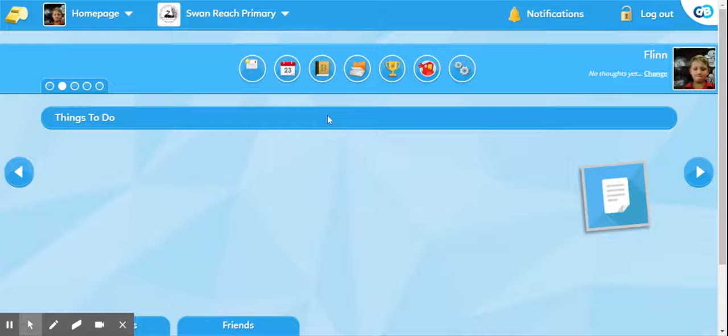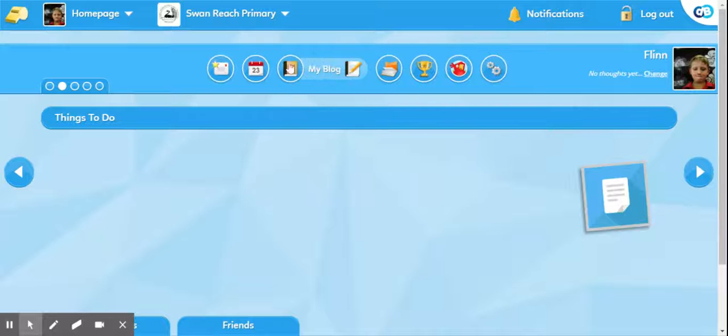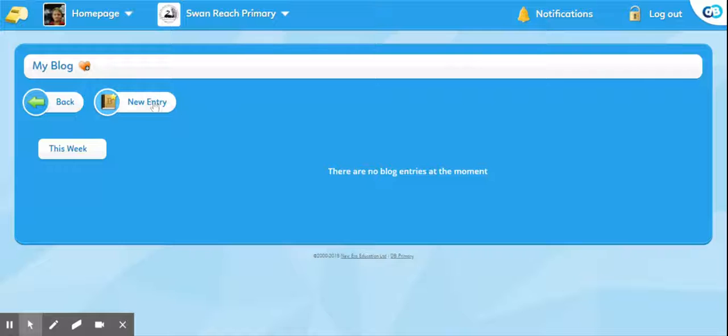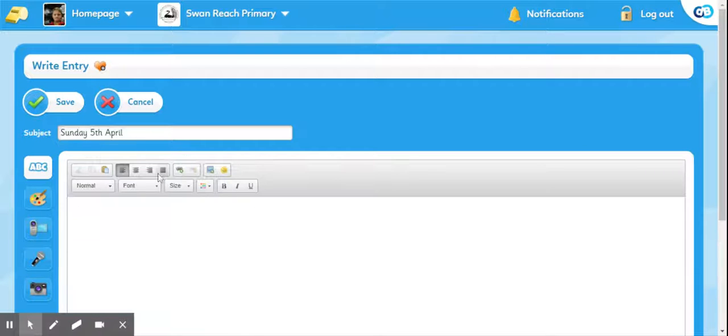Another way that we use DB is by them doing their daily homework. Now, to do their daily homework, they hover over the top of the blog, then they click on it. Once they've clicked on blog, they click on a new entry. Because Flynn is not with us, he doesn't have a lot there, but they'll click on new entry, and if they do it every day, up here you'll see that there's a date there.